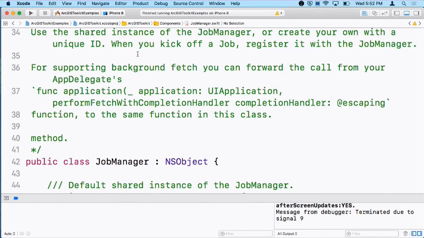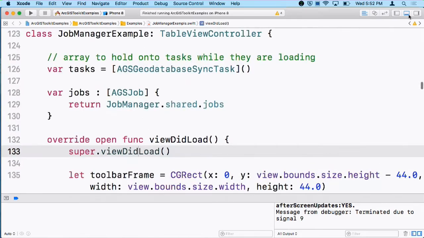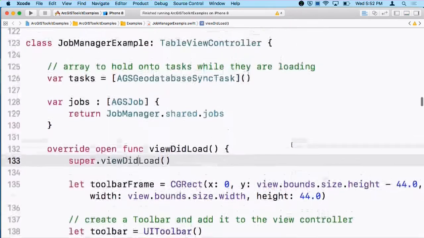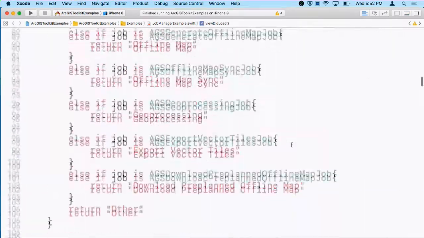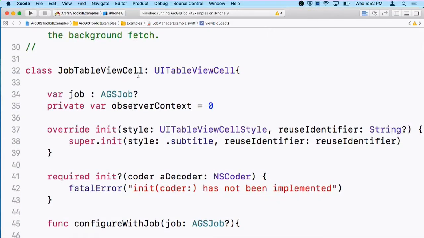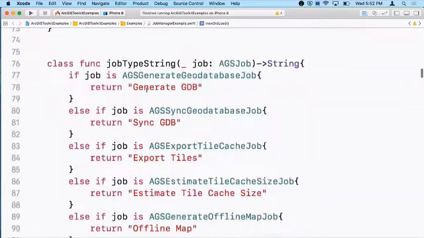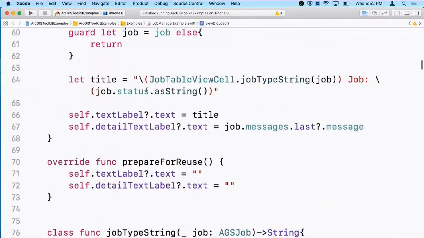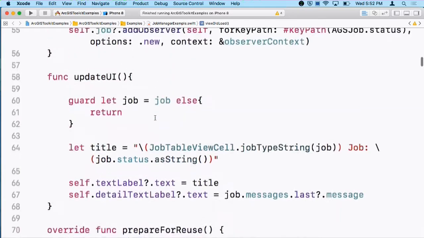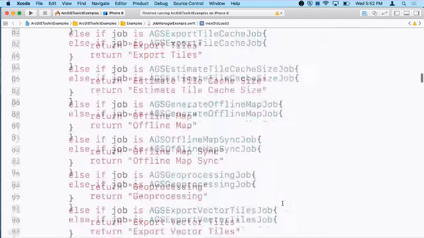The way this works, this first thing up top here is the table view cell, and that's the thing that displays the status and the updates. I'm not really going to go through this, but essentially there's an update UI function, and it gets the job, and just gets the job string, the title, and the message from the job and displays that.